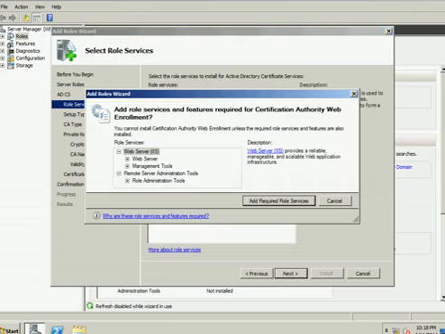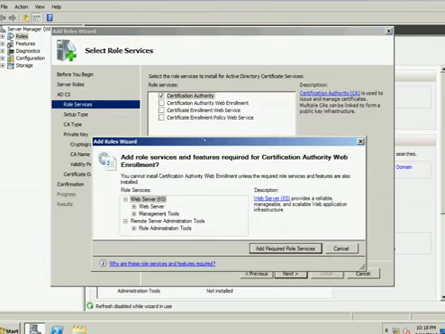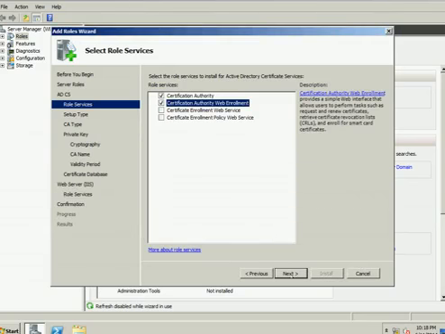We're going to select Certification Authority Web Enrollment as well. It's not necessarily needed for this exercise, but it gives us IIS in addition to the Certification Authority. We're going to use IIS obviously to demonstrate our ability to lock down a website with SSL, so go ahead and add that, and add all the dependent services.